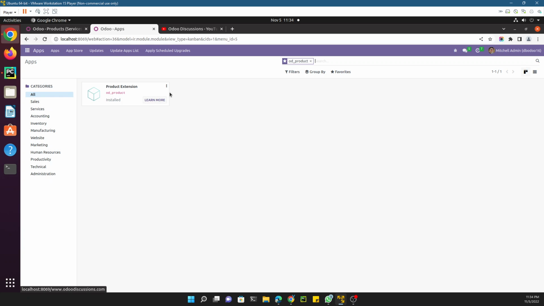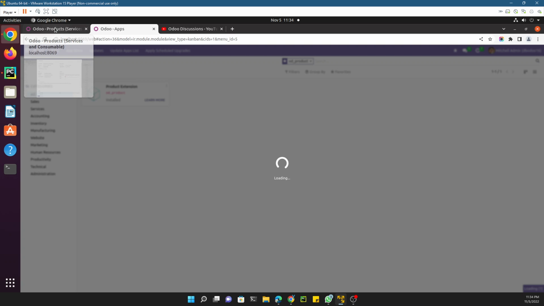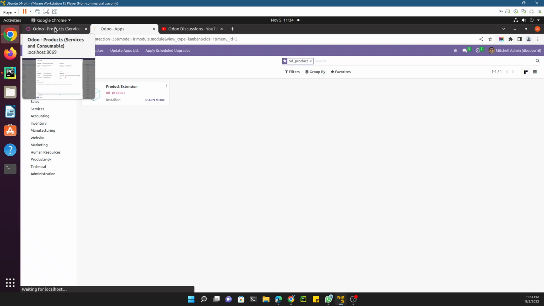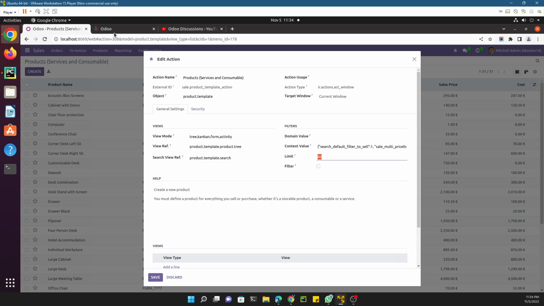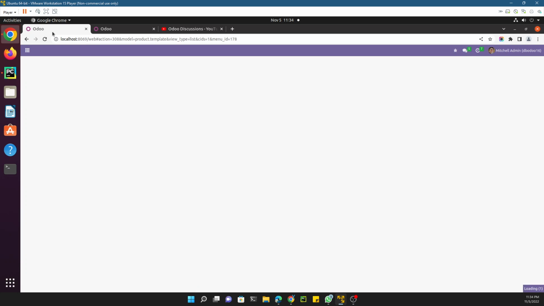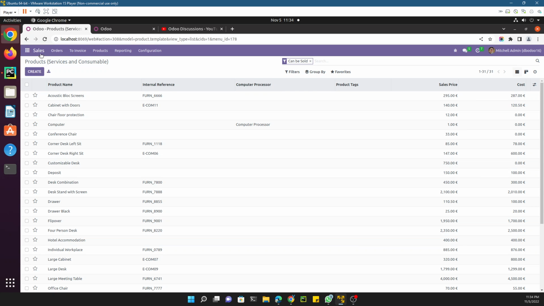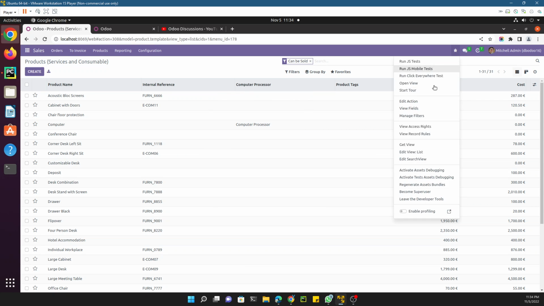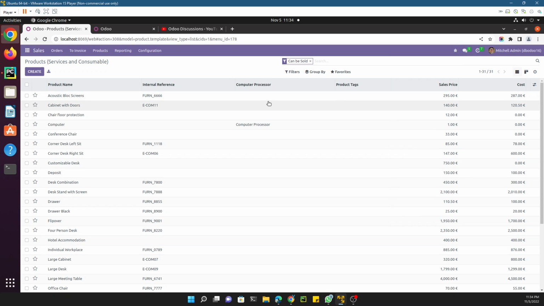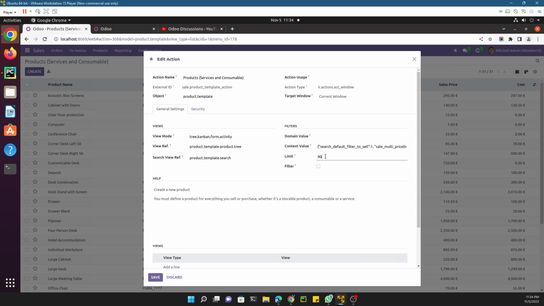In this case we also made the change inside the XML, so we need to upgrade the module, and a service restart is not needed, because a service restart is only needed in case we make changes inside the Python files. So we reload the page and let me see the changes. Okay, over here, edit action. Here you can see the updated change.